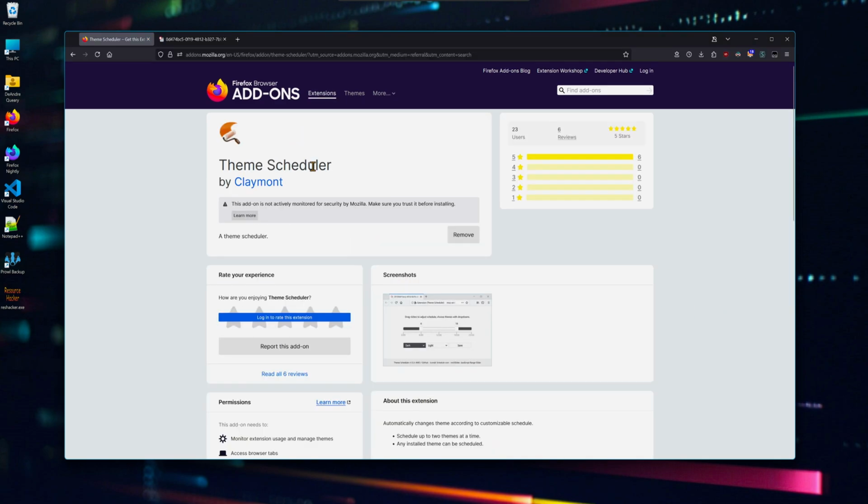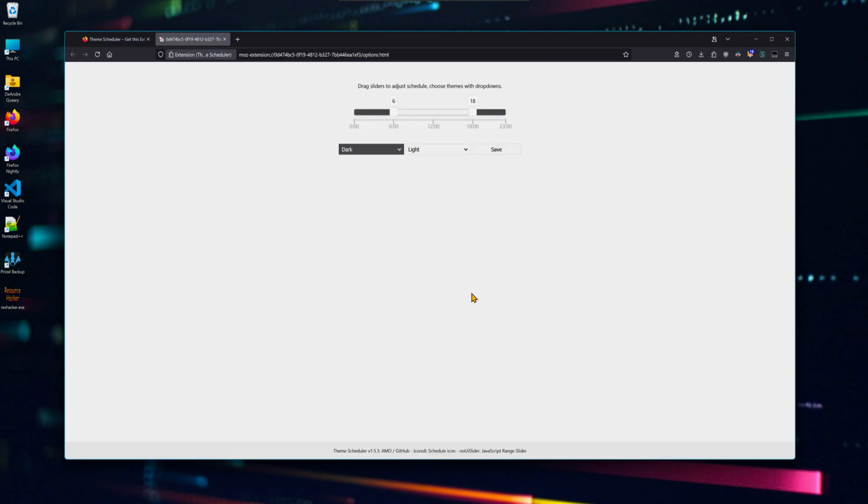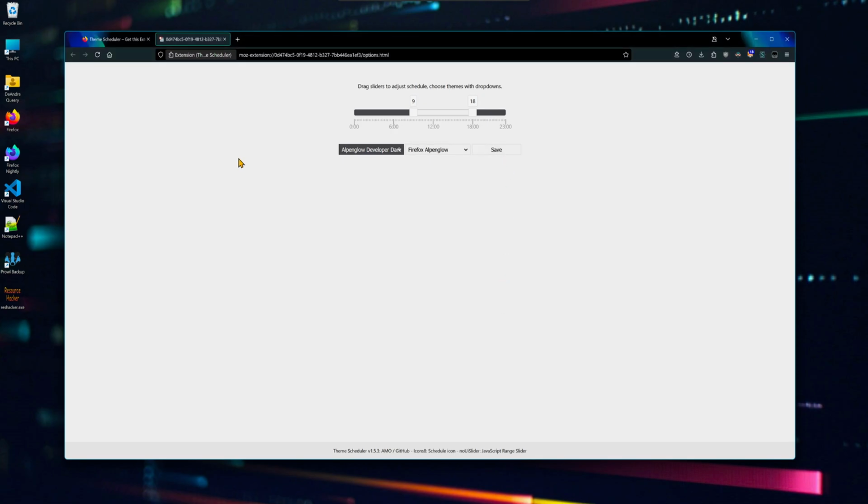This is Theme Scheduler. As the name suggests, it's an extension that lets you schedule the switching of themes based on time of day. For example, you can set a light or dark theme. Maybe you want a dark theme at night and a light theme during the day. You can set the time, then select what theme you want at night and what theme you want during the day. Then hit save. Pretty straightforward.